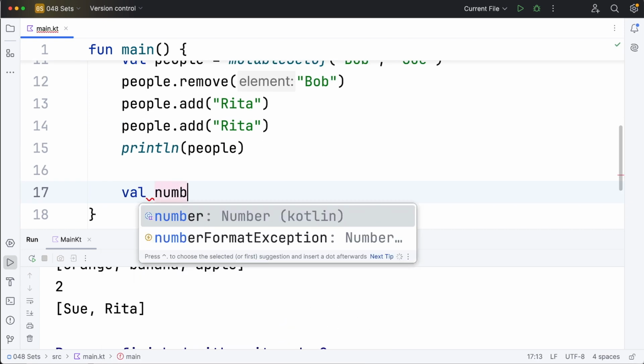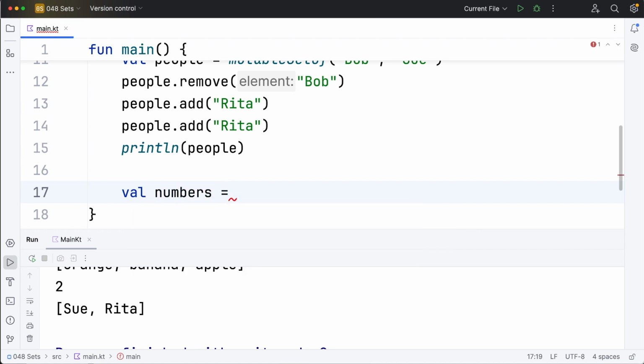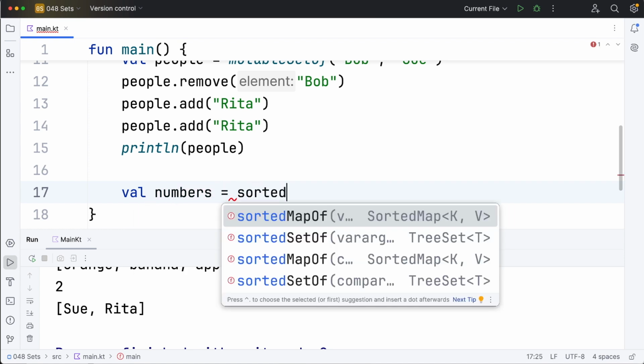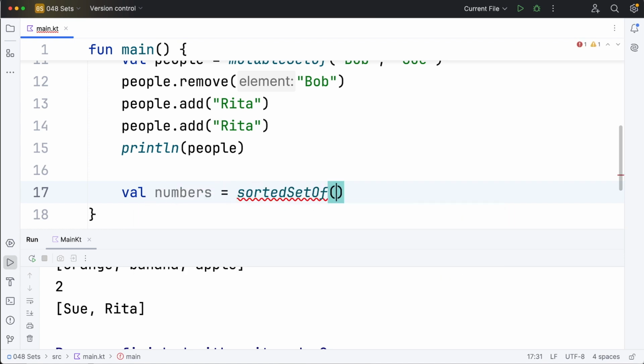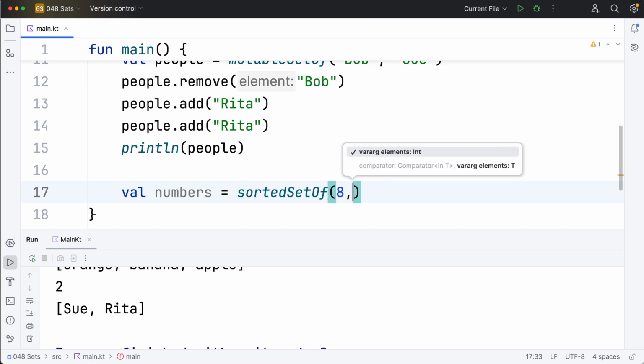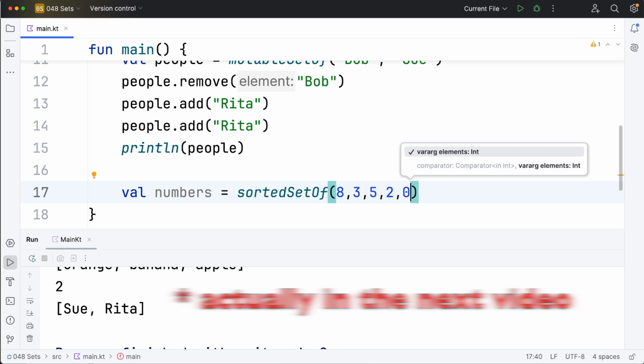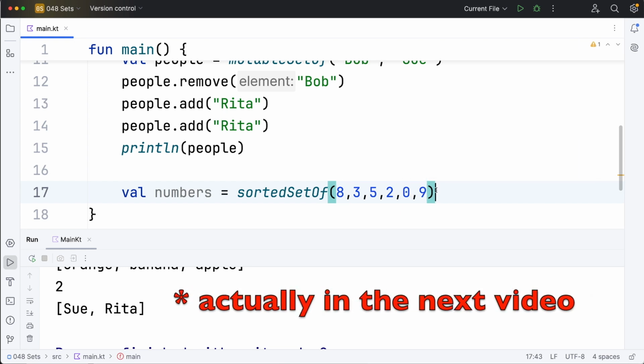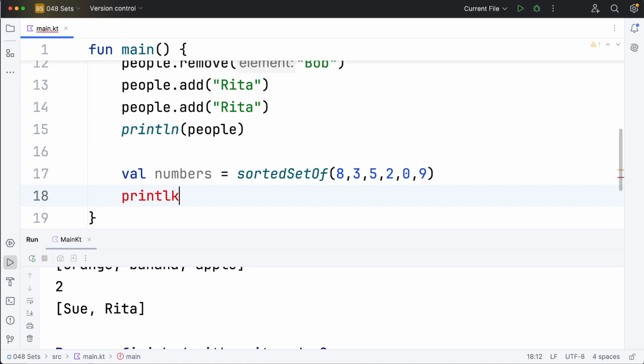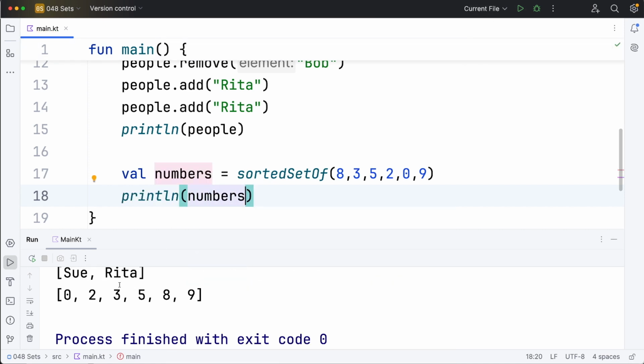Let's say val numbers equals, and now I'll use sortedSetOf, and we'll put some numbers in there. So you could also do this with strings or other items, subject to a constraint that I'm going to discuss shortly. So I'll put a bunch of numbers in there, and then I'll do println numbers. Let's run that. So sorted sets actually sort things in order.